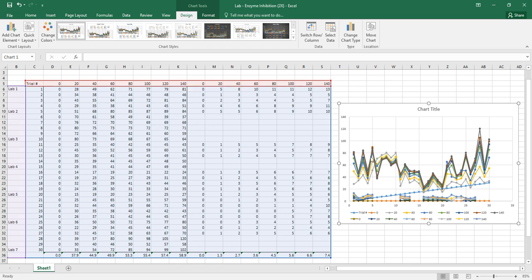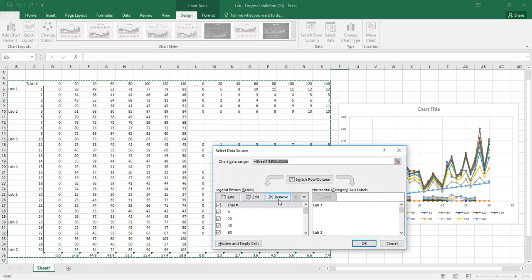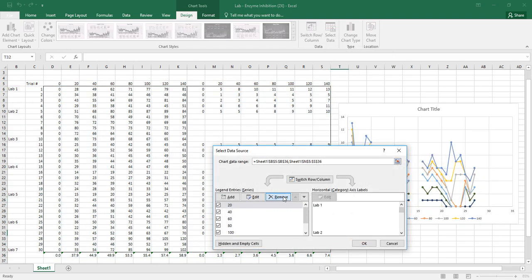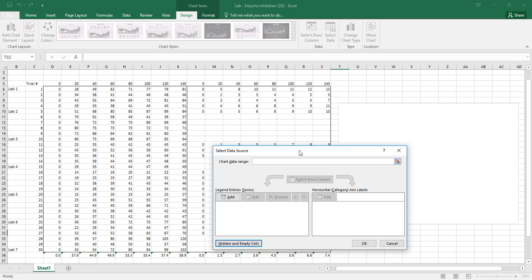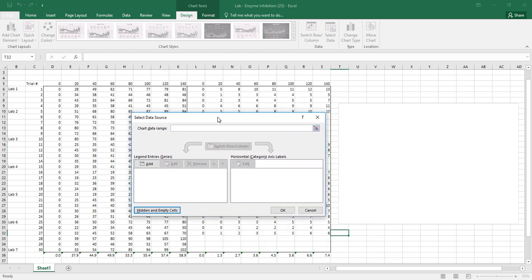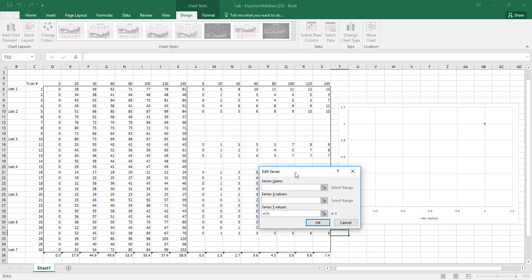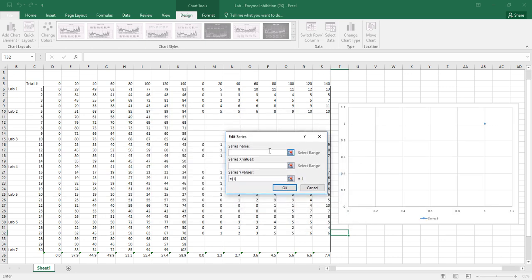So forget everything the computer's doing. It's trying to interpret this. Instead, we're going to tell it to select the data. Go up here, and you pretty much have to click Remove, again because the computer is trying to figure out this table that you made. It's really not smart enough. We're going to go ahead and add one data set. We'll give it the series name and call it Uninhibited.